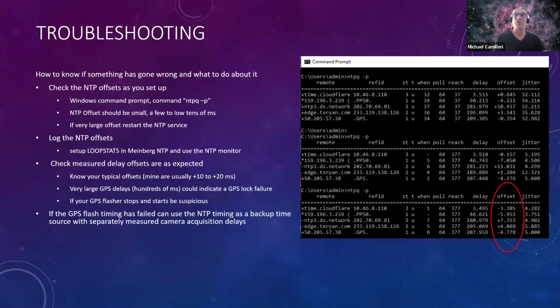And that's how I actually identified that there was an issue with SharpCap changing their reference timestamps, because my acquisition delays went a bit haywire.